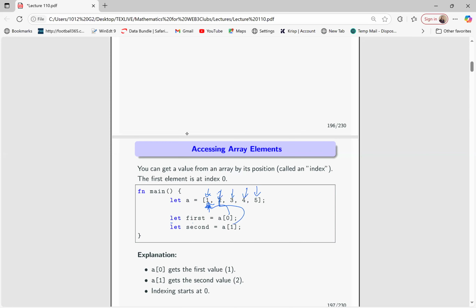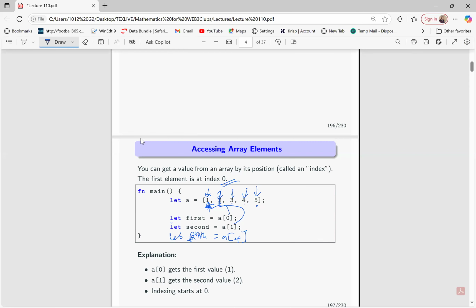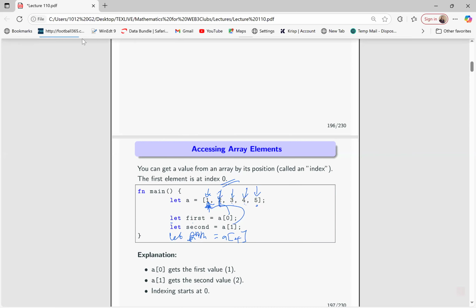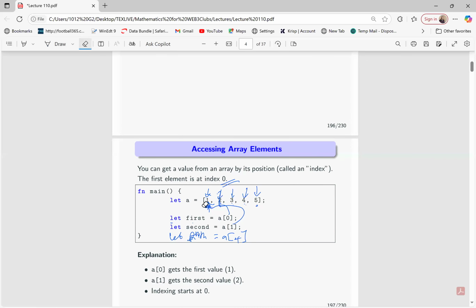If you want to find an element, which index is this? 0, 1, 2, 3, 4. This is index 4. So you would say let the fifth be a 4. So that means you're finding an element in the fifth position, index 4. So the first index is 0, then 1, 2, 3, and 4, and so on. So that's how you identify. If you write that way, then the code knows that is the element you want to find.